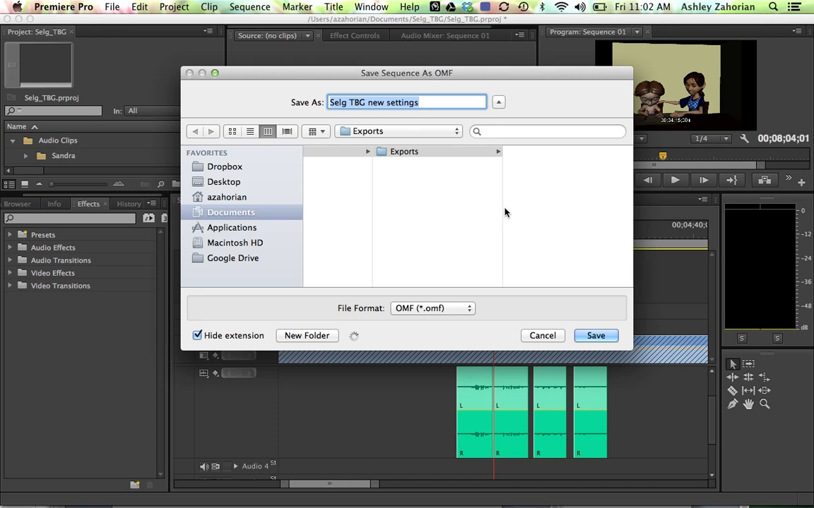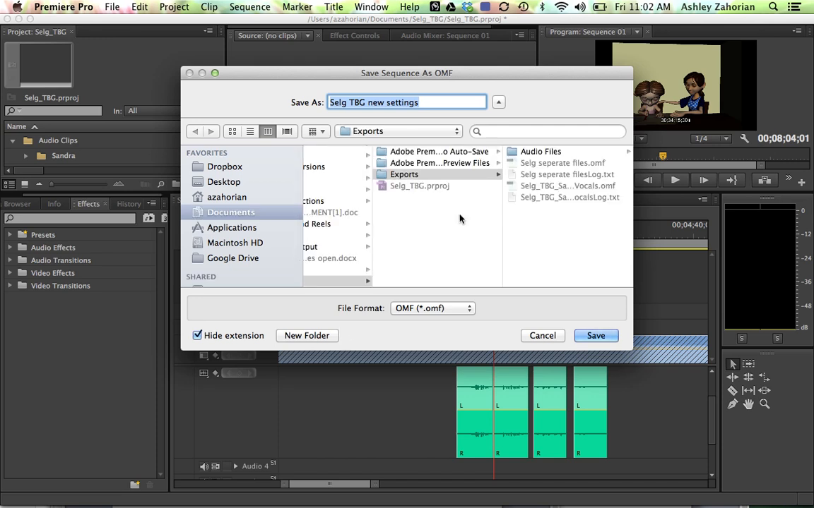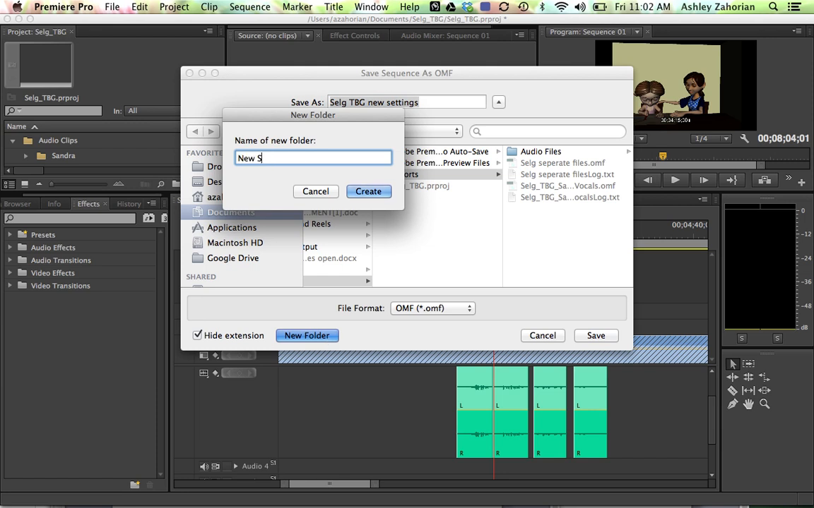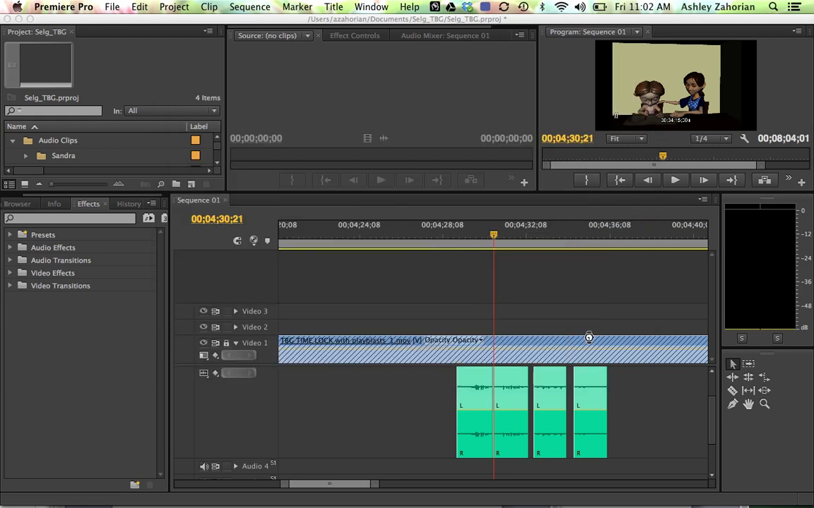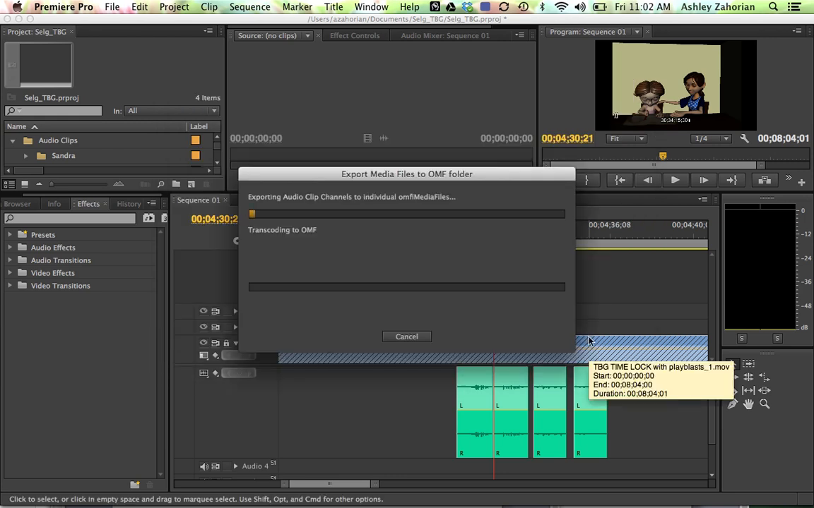Okay, what this is going to do differently, let me make a new folder with an export so you can see this. This is the new settings. When we save this file, it's going to create two things. The OMF file, and then a folder that has each individual sound file within it. Then when I put it into Logic, it'll read those files. It's just a different way to do things.